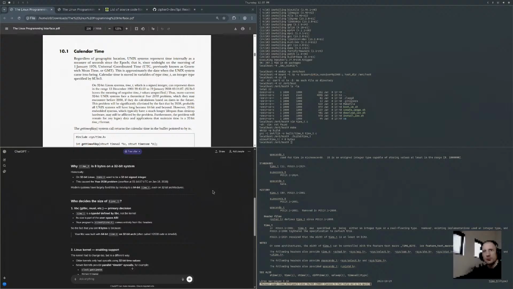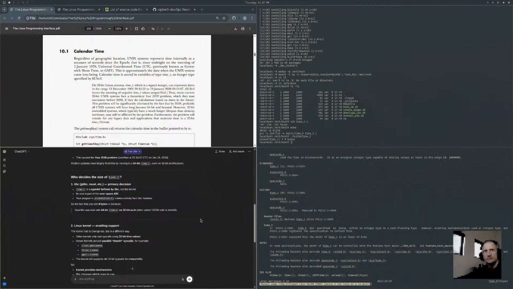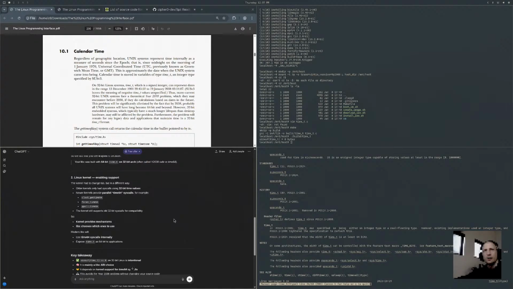libc, musl primary decision. Typedef defined by libc. Enabling support, the kernel had to change too, but in a different way. Older kernels had syscalls using 32-bit time values. Newer kernels provide parallel time64 calls. For example, clock_gettime.